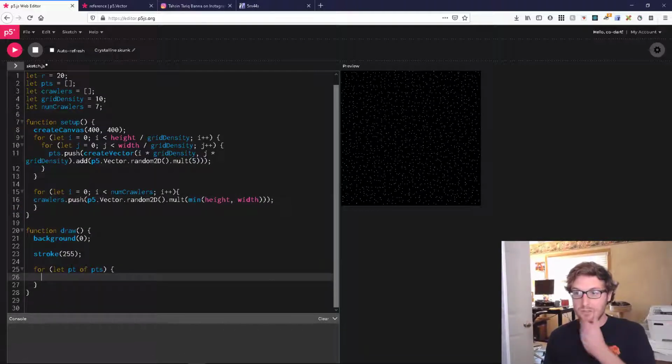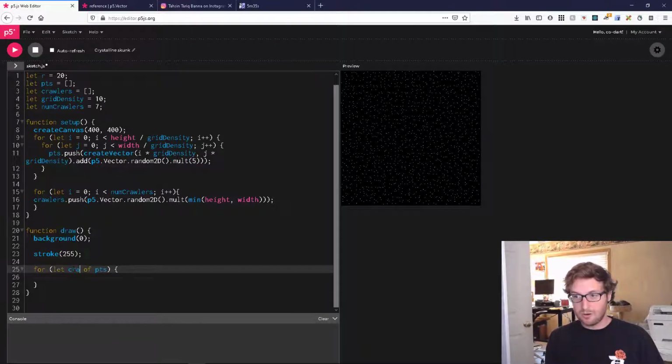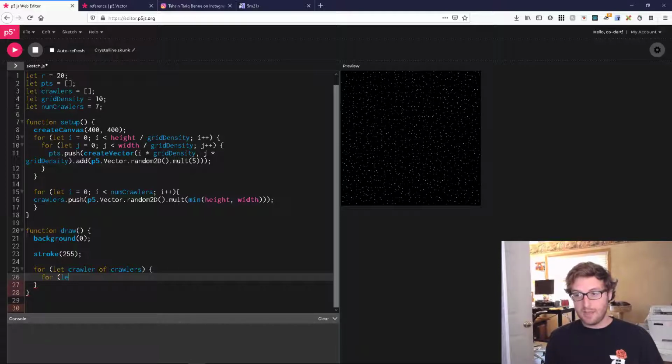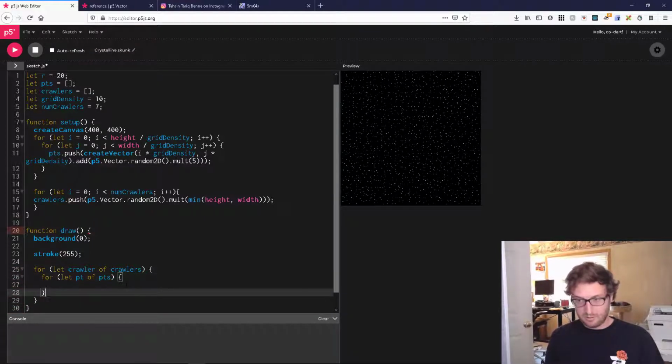So then each frame, we're going to, oh man, 5 minutes to go. We're going to look at each crawler. For each crawler, we're going to look at all of the points. So this is probably not the most efficient way to do this, but we're on a timer.